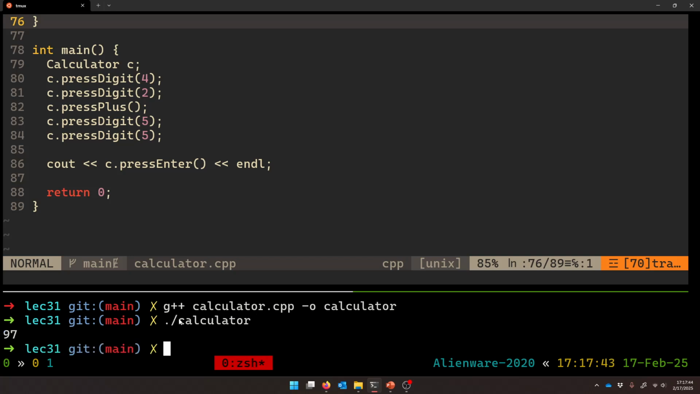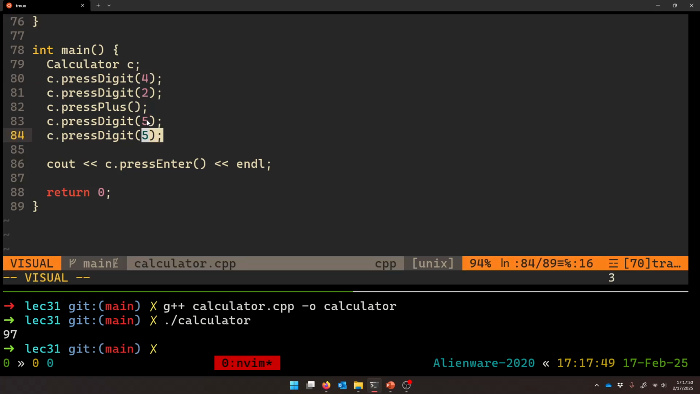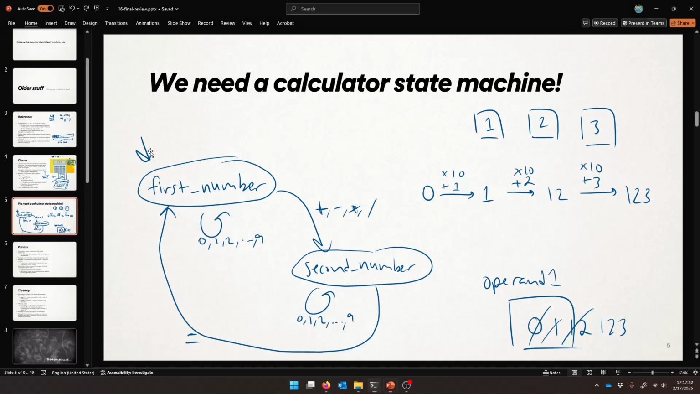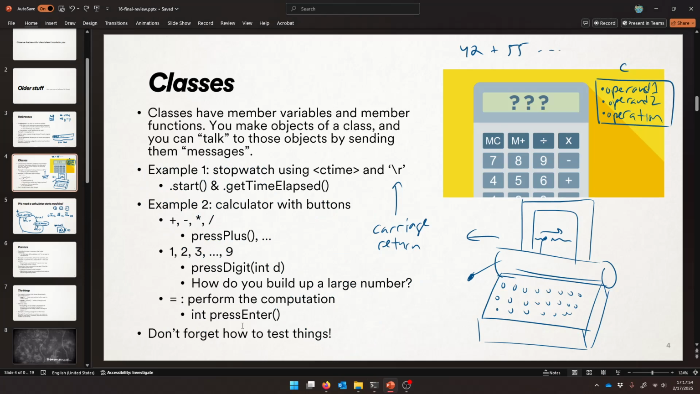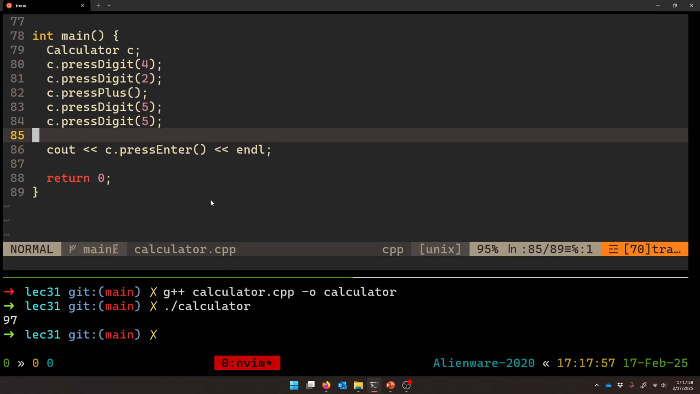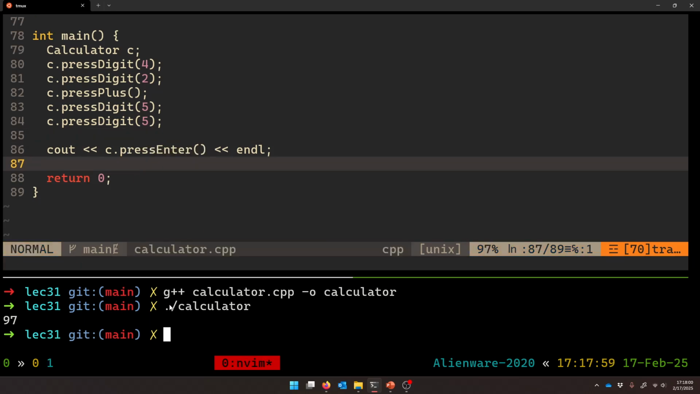Boop, 97. All right, cool. That I think is right? 42 plus 55, yeah. That is 97. Cool. So it is doing the right thing. And what better way to make sure of that than to test it? All right, so let's steal assert true and turn these into tests rather than just printing stuff.